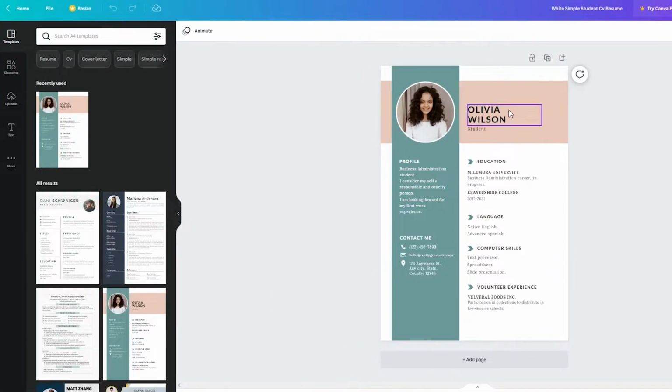Now that I've selected it, this is basically a template that we have in our hands. So now we just want to change the information to our own. So you're just going to write that. You're going to put in all of your information. And once you've done that, you can play around with it.